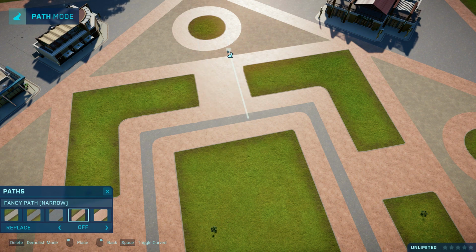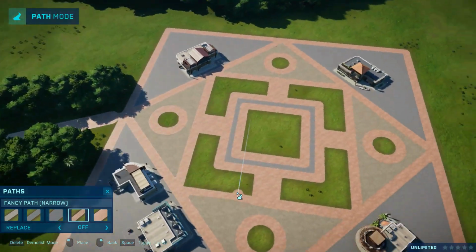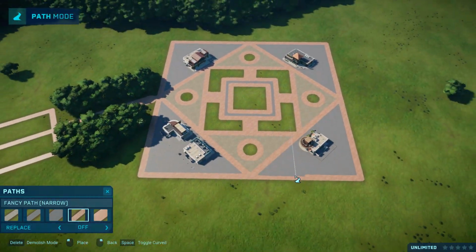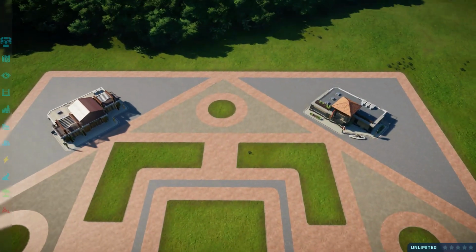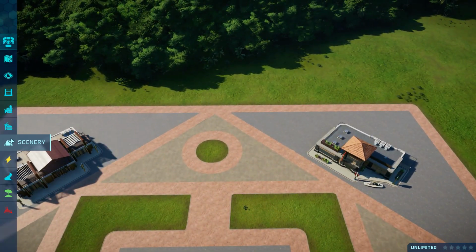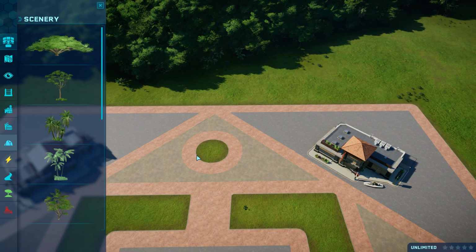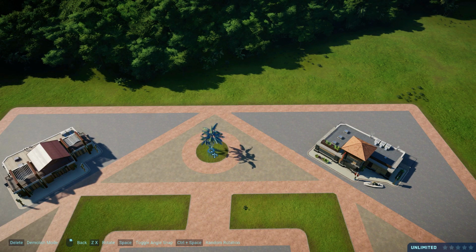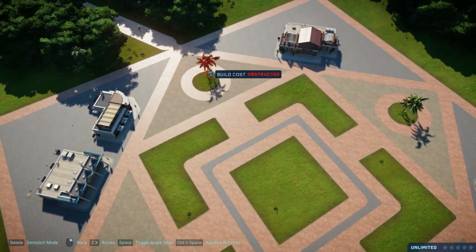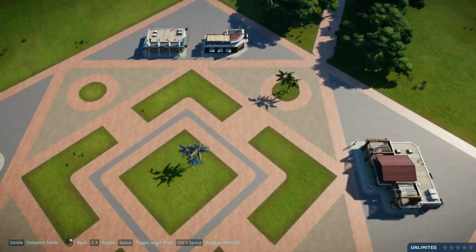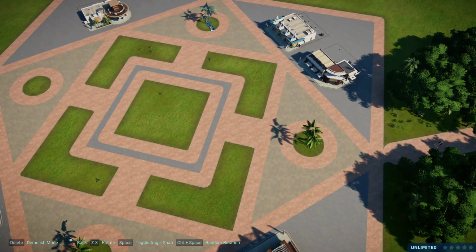But we'll just settle for less than ideal. It's fine, it's fine. I'm not a perfectionist. It's fine. So let's place our palms in these little round bits, make it look a little bit more natural, and use the negative space to our advantage.